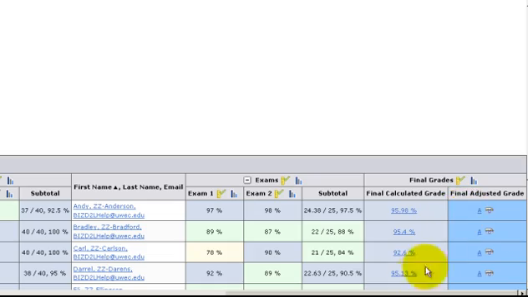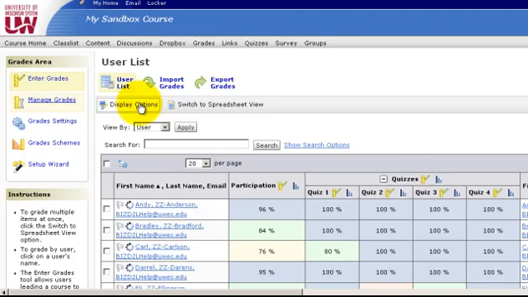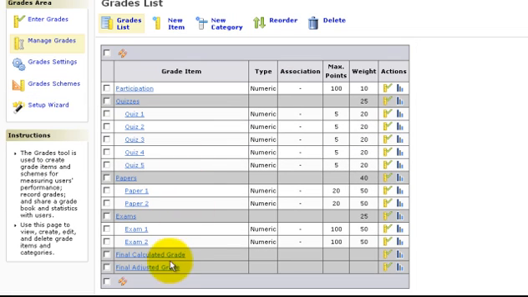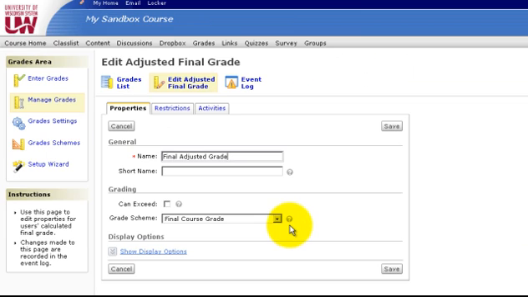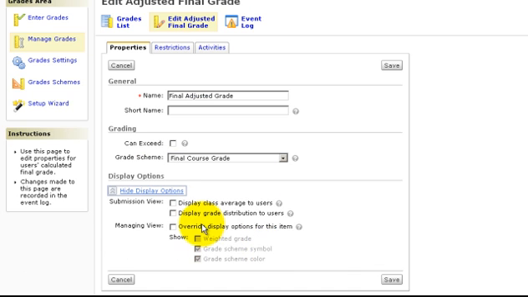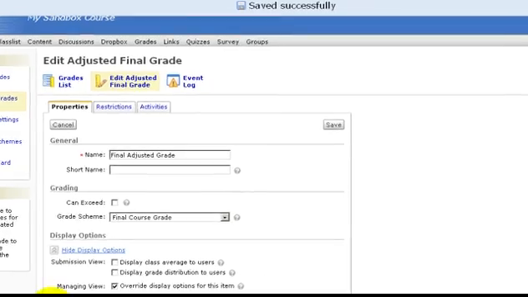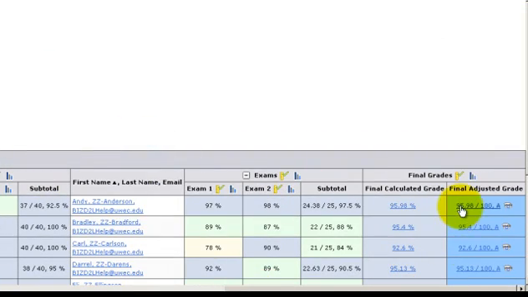I kind of want the students to see the percentage that they earned as well, so I'm going to scroll back over here and go back to Manage Grades, and then click on Final Adjusted Grade, and Show Display Options. And I'm going to override display options for this item, and I'm going to show the weighted grade. Now if I go back to Enter Grades and scroll over, I see not only the calculated percentage here, but I see the letter grade as well.